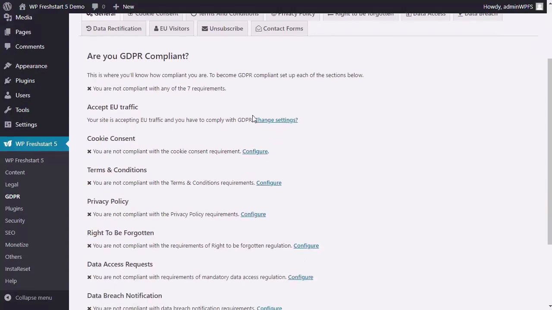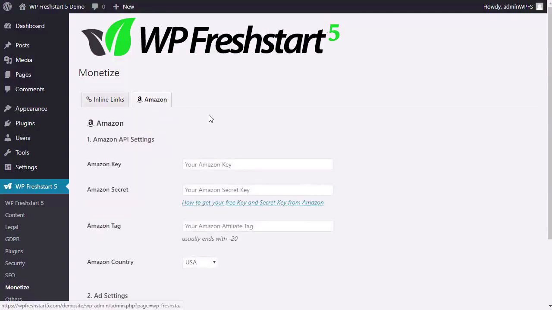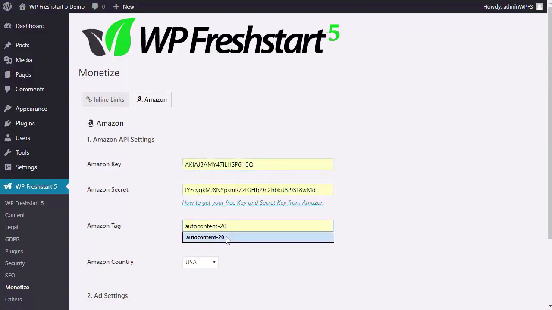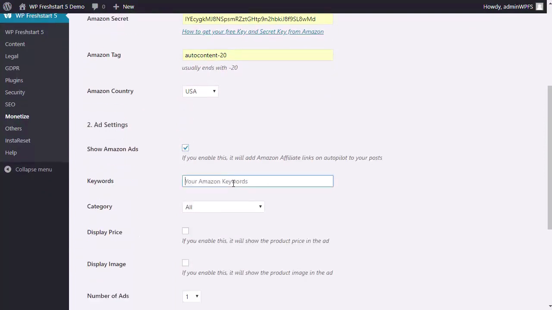Now, with the monetization part, we've added inline links. So automatic inline links can be linked to affiliate offers and they can be part of any of your content pages or posts, and they'll automatically link to an affiliate offer of your choice. We also have the Amazon option to make money. Just add your Amazon key and add your Amazon affiliate ID, and you will be able to automatically show Amazon ads based on the content of your pages and the category you have chosen.